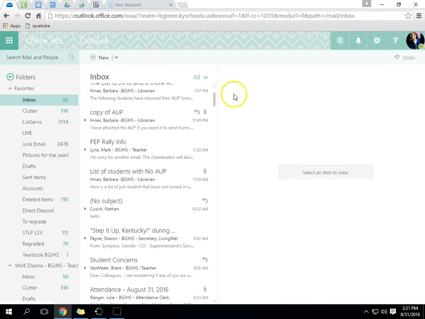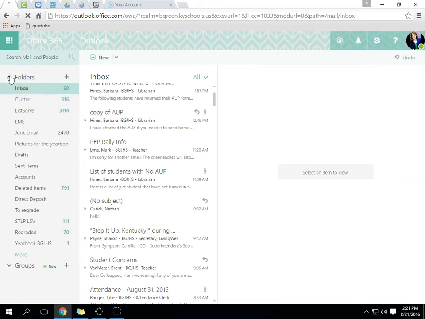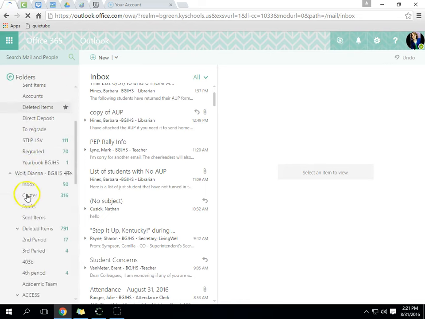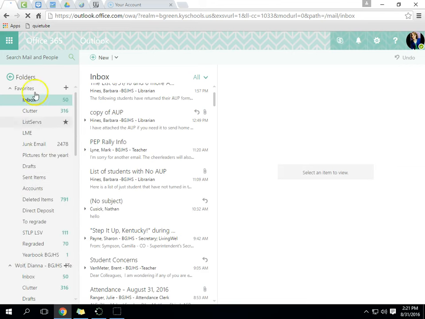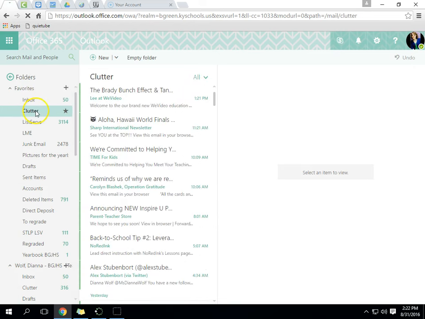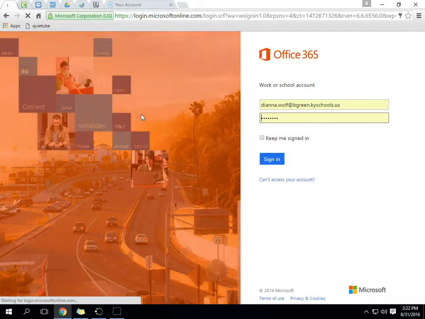Once you get into your email, there's a couple things to learn. First, there are folders. These are the folders that are in my favorites, but I can click on More and see all of my folders. I have a lot more folders than most of you, and that's okay. Inbox is where your new emails are coming in. Clutter, we've talked about.